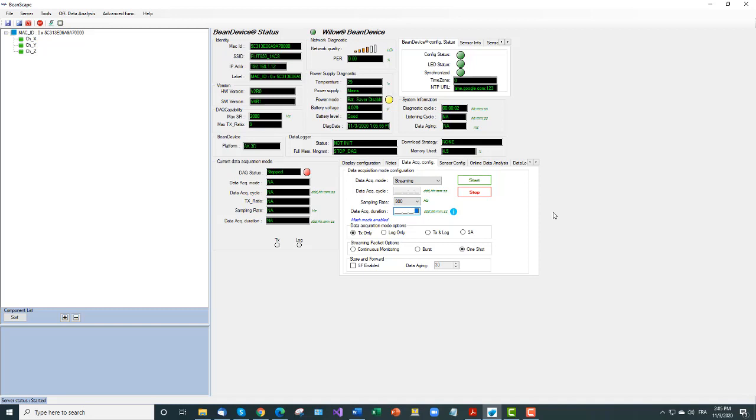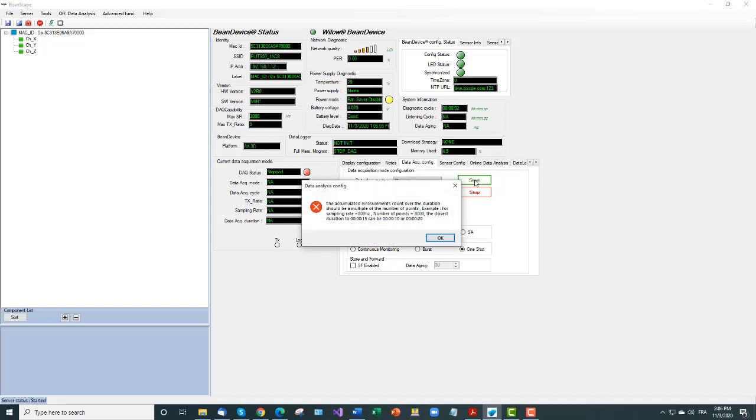Let's say for example I didn't notice and I put here 15 seconds instead of 10 seconds. And here a notification message will pop up on the screen telling that you should enter a number multiple of 10, means 10 seconds, 20 or 30 seconds.